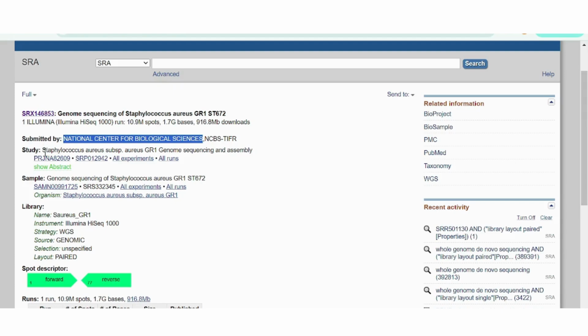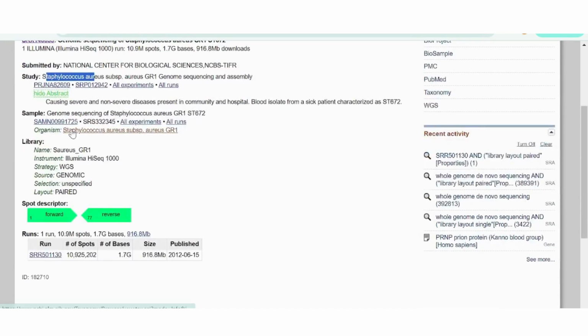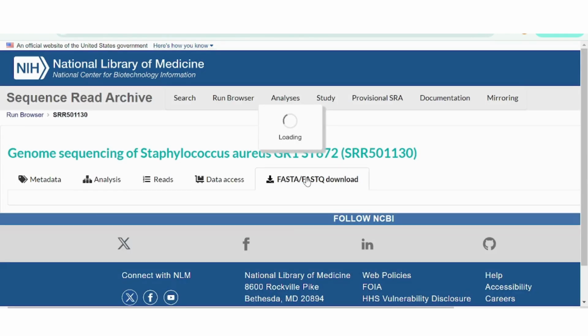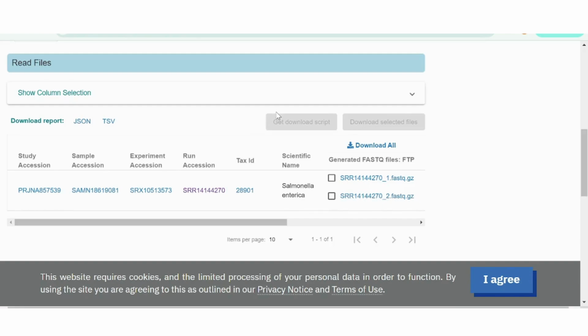So here in the study we will see the Staphylococcus aureus assembly. And here in the abstract you can read the organism name, the basic information they are giving you. And for my data, this is the paired end sequencing we are going to perform for the whole genome de novo. Now just select this run ID, go to the FASTA and FASTQ, and then just simply copy this SRA ID and go to the ENA browser.